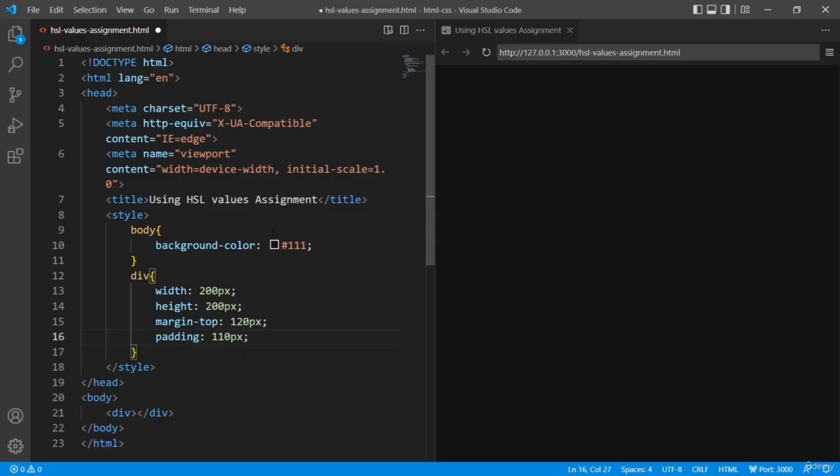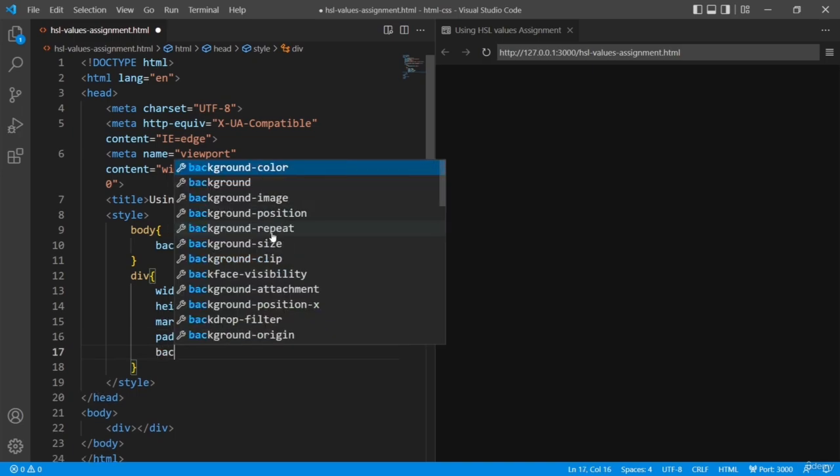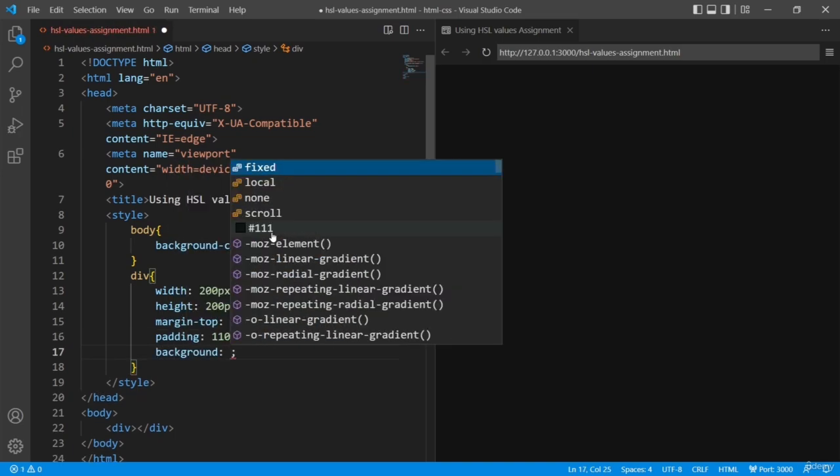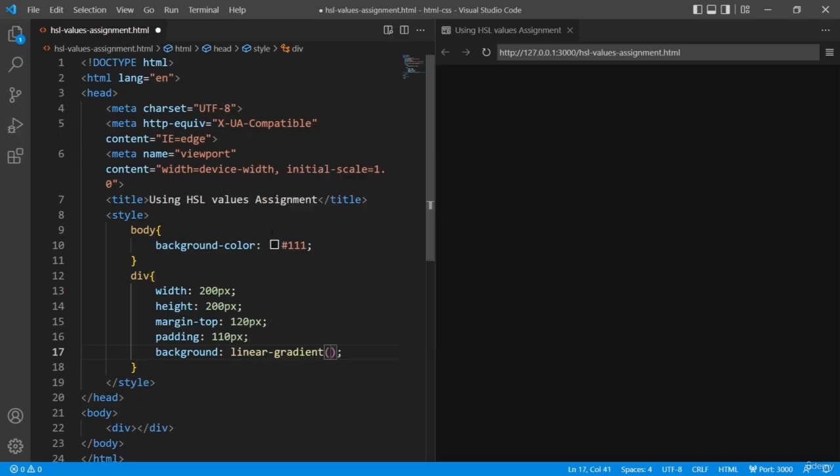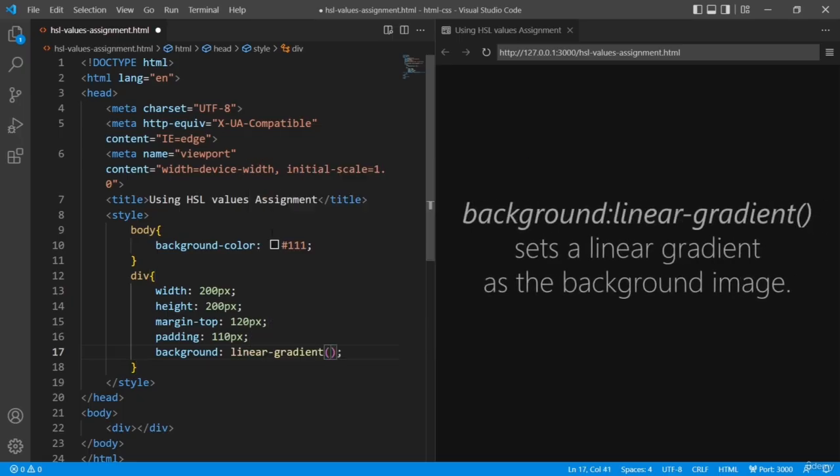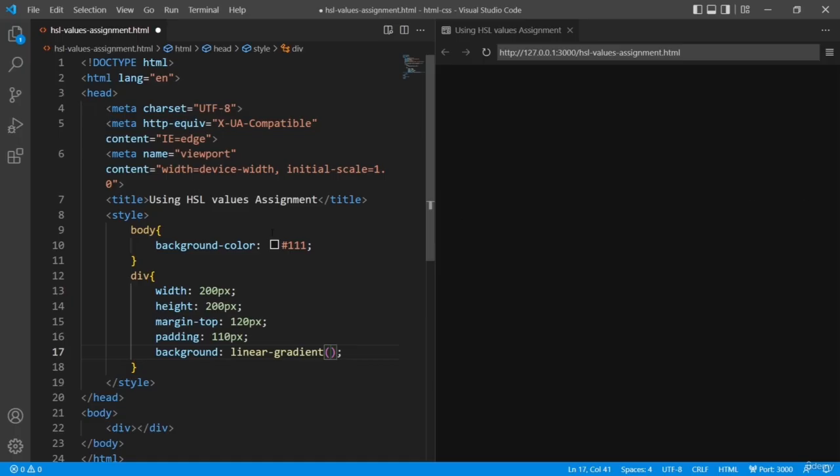We cannot see the div right now because we haven't applied any color to it. So let's apply the colors. I'll give the background property, and the value which I'll use here is linear gradient function. This function sets a linear gradient as the background image, and to create a linear gradient we must assign 2 or more colors to it.